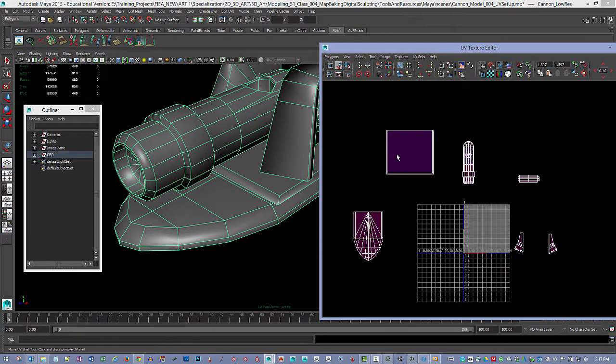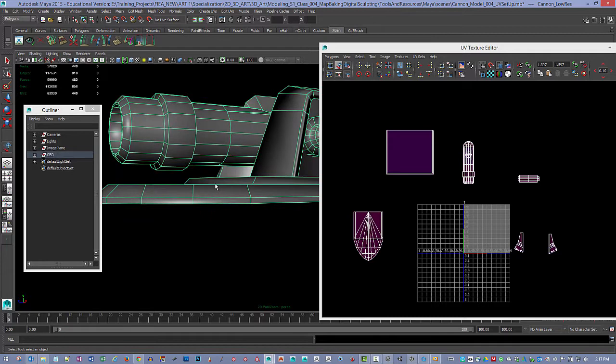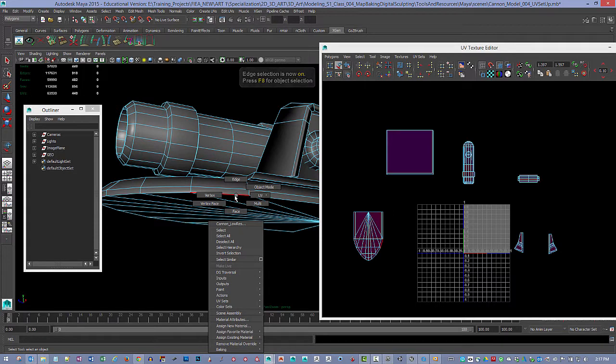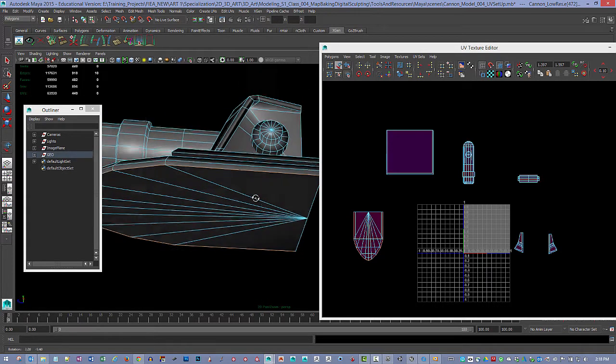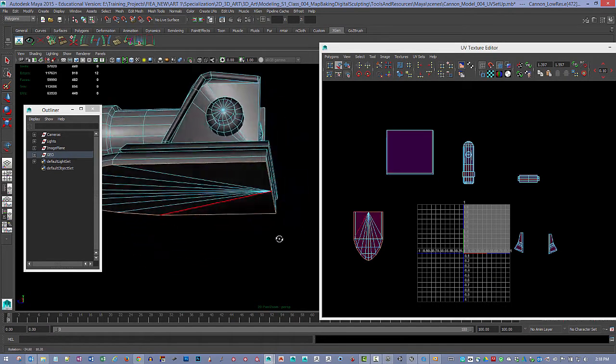Now if it's purple, it means that we've got some overlapping UVs. So I want to separate these things out. I want to separate the top from the bottom here. So I'll select my edges. I can hit F10, or I can right click on here and say edge. And let's double click on this, and it should select a good part of it, and I'll just hold down shift and add an edge here like this.